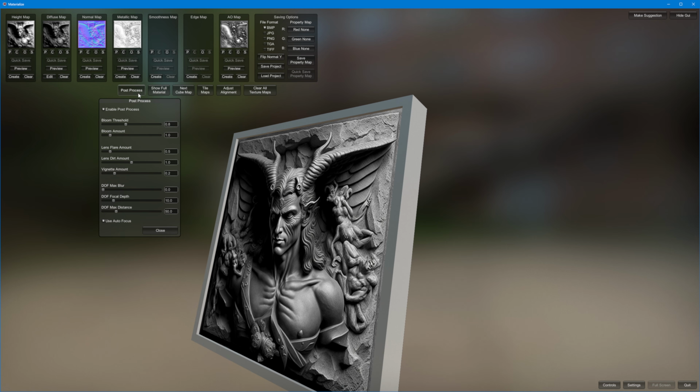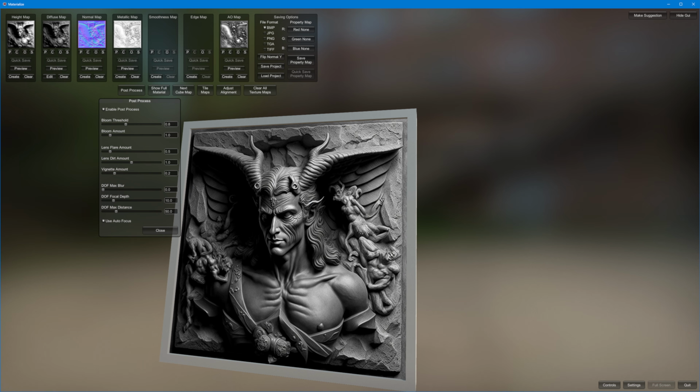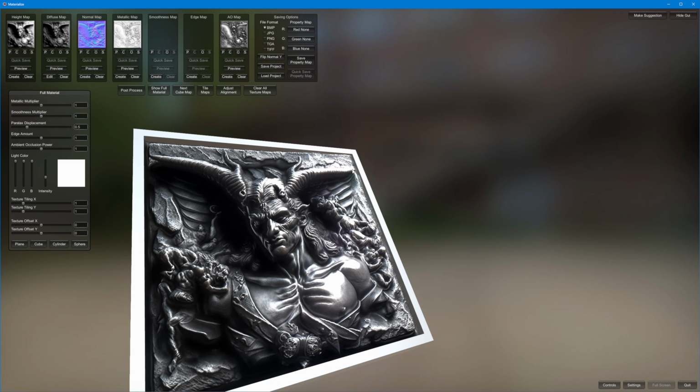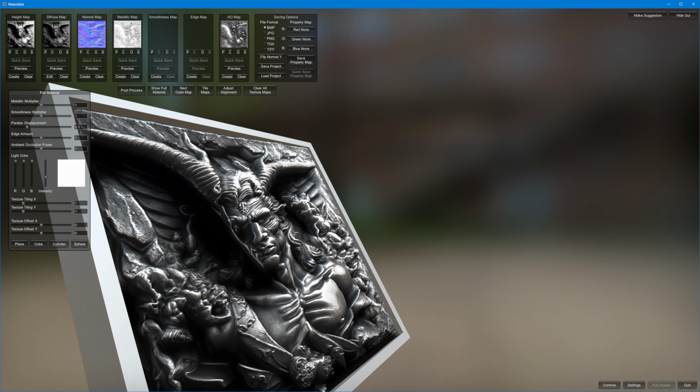And we can then look at the post process if you'd like to enable it and still play around with some of the settings in here as well, which is going to help you a lot in terms of determining how this will look after you export it. But after you're happy with it, then you can click on this button here where it says show full material, and this is going to show you just the result of what we've done.